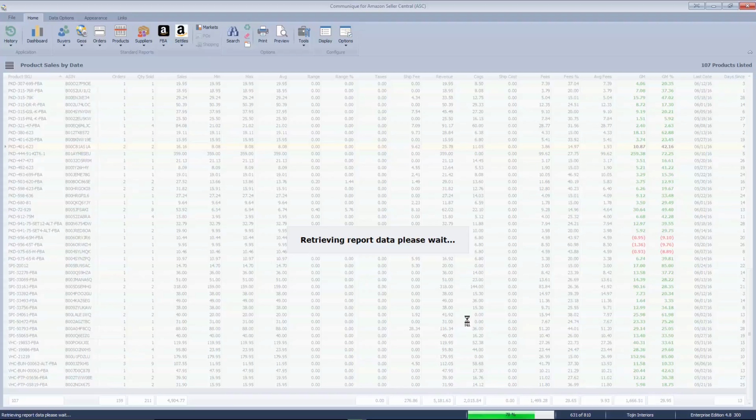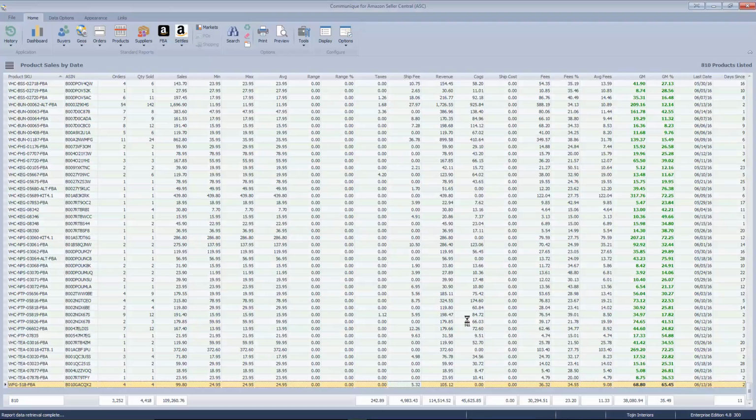Give us just a moment and we'll have our data here. Okay, so now we kind of understand a little bit about the data filters and searching. Now that we have our results here, let's talk about filtering.